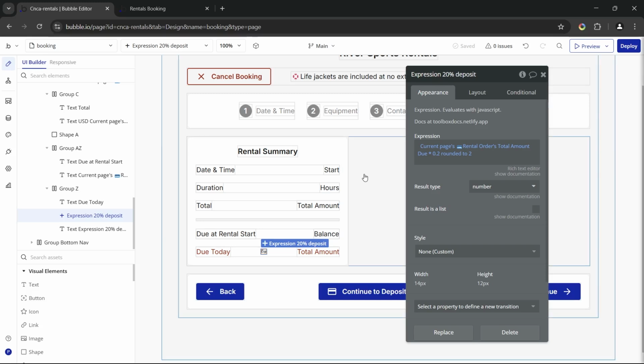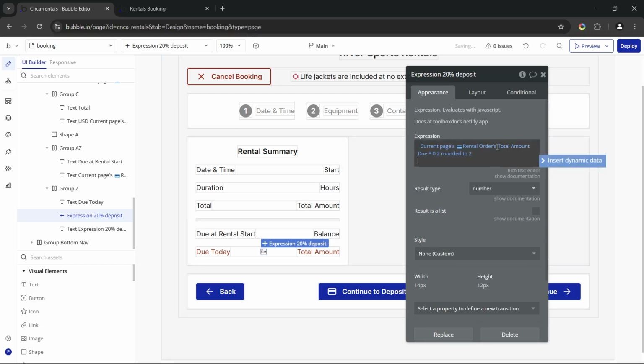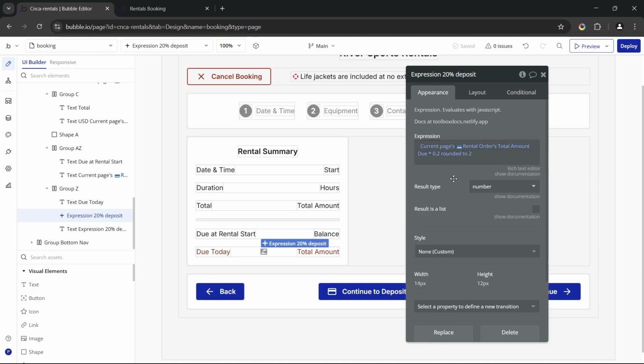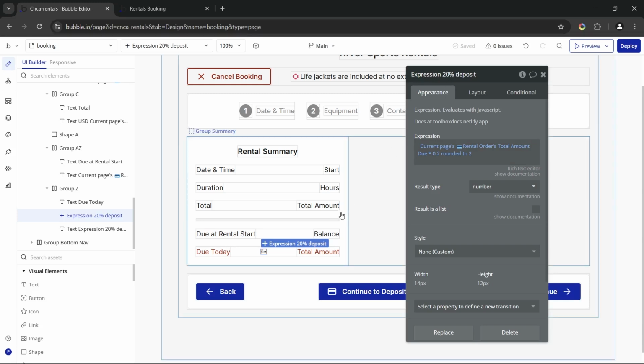This is going to let me do some math formulas with more of a multi-line composer. It also honors order of operations. I can type in parentheses, and it'll respect that and give me the right numbers. So I'm going to take the rental order's total amount times 0.2 because I want to find 20% of the total amount, and I'm going to round it to 2 decimal places. I want to make sure that this outputs a number. This expression will hold a value that I can reference in other areas.